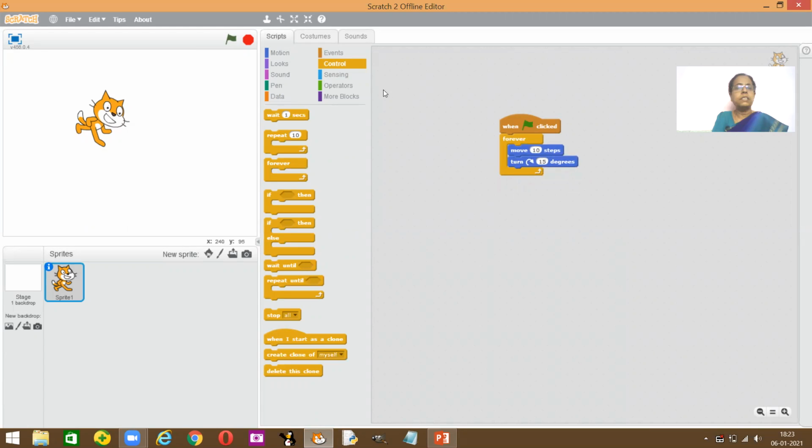To start the sprite, you need to double click on this when the green flag is clicked, or you can click on this green flag to start. Any place you can start. So I'm double clicking here to show you. See what happens? The sprite is moving, and you can see a glow around it. It means it's working.